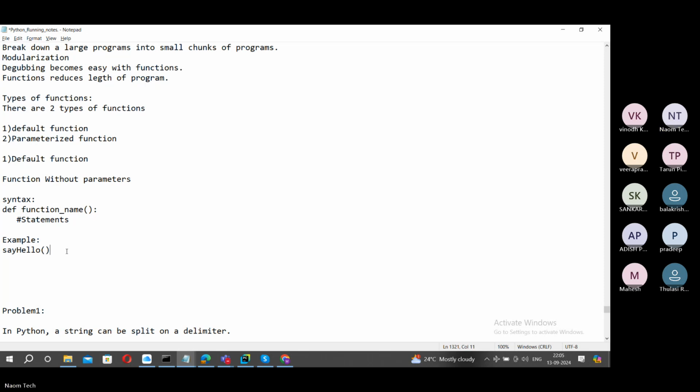Next, I'm creating this example here. How to create a function? Say hello. Simple. def say_hello and then put parenthesis. Because this is default, you can see in this parenthesis you don't have any parameters. If in these brackets you don't pass any parameters, then we call such a function a default function, a function without parameters. Next, put a colon and just print.